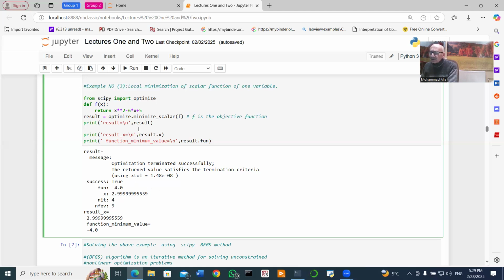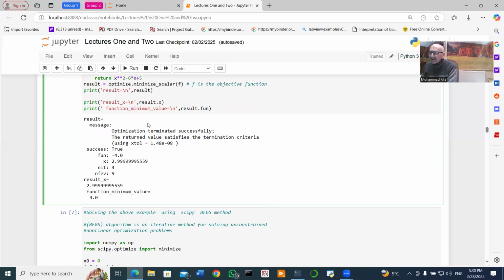I also told you in the previous lecture that I may be interested only in the value of the x coordinate where the minimum takes place. So I ask the program to print result.x. Dot x means from the result, you will call only the value of x. Here result.x on a new line is given as 2.999.